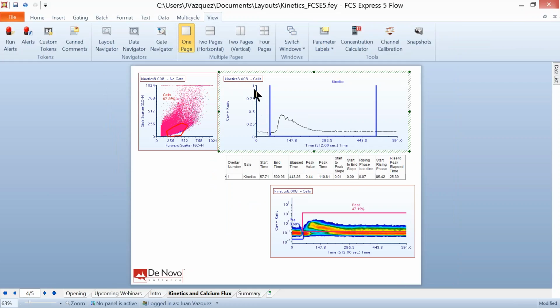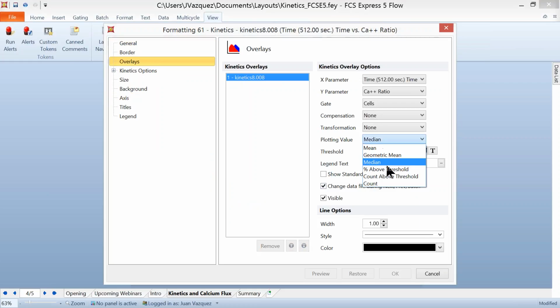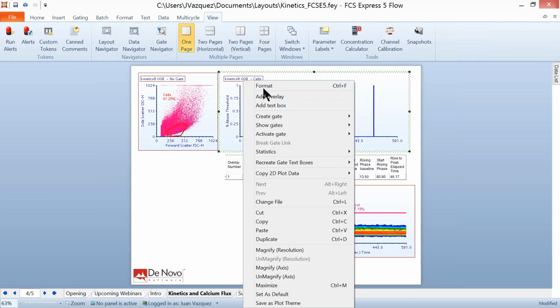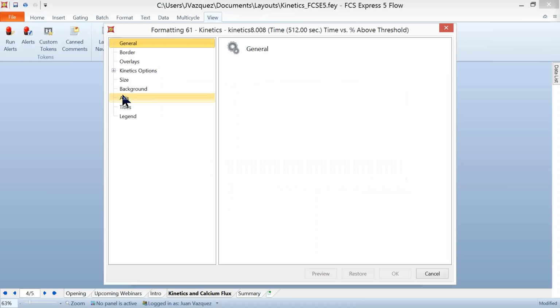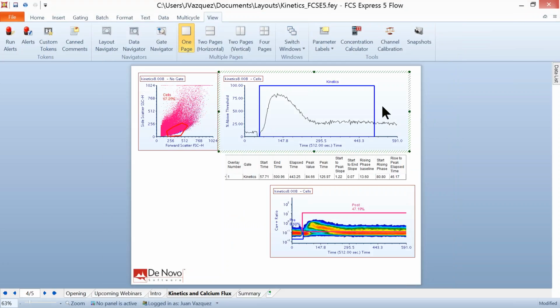Since this range no longer really applies to this data, actually I forgot to change, so we'll change this to percent above. Now we'll format this again: we go to the axis and change the y-axis to automatic for both the scale and range. And then we should see our events.